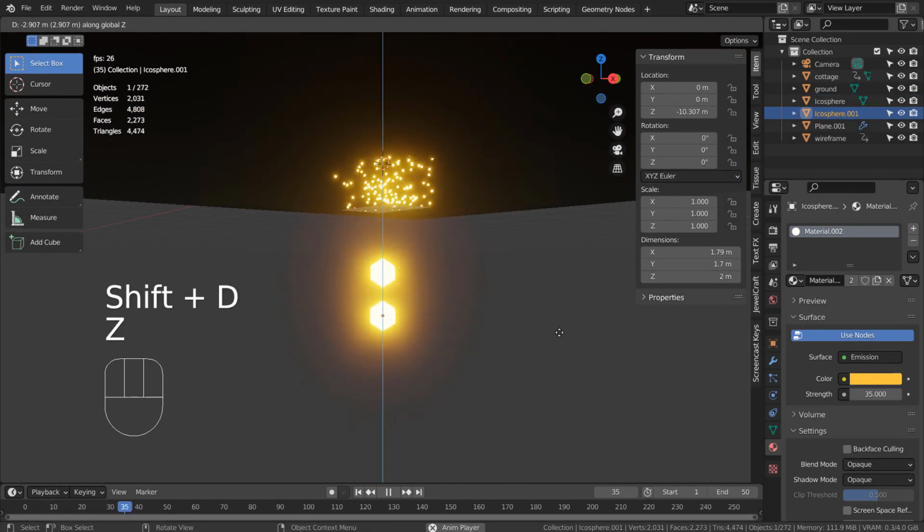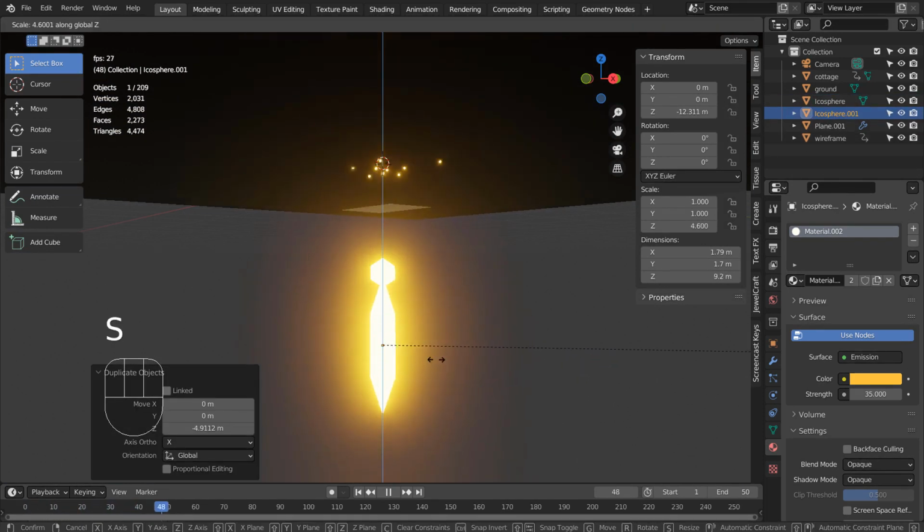I'll duplicate the emitter and the particle mesh to create another set of particles.